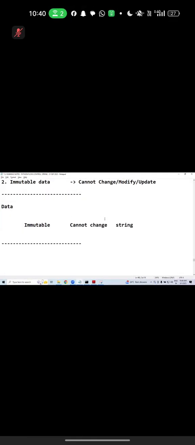Mutable data can be changed. Can be changed, can be changed. Cannot be changed, can be changed. Best example, list data structure: can be changed. Best example, string data type: cannot be changed. Let us prove it practically.